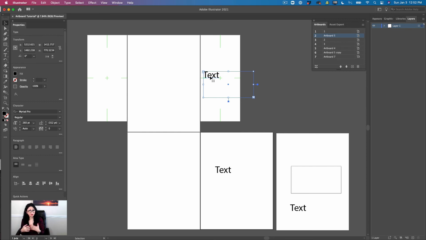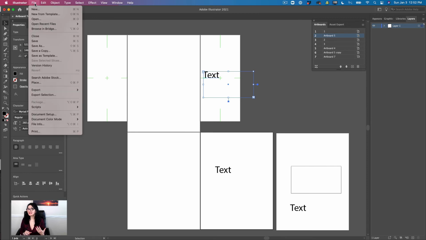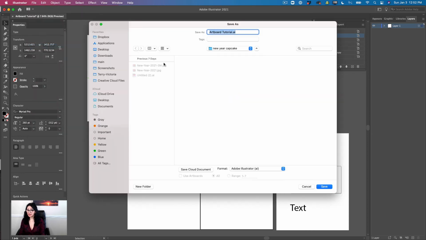So, guys, now we need to save our document. We can save our document as a native Illustrator file. Save, for example, Save As. If you save your document as a native Illustrator file, you will be able to open your file in Illustrator and do whatever you want after you saved it.